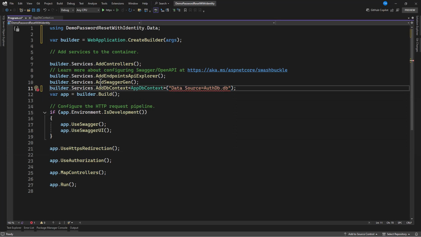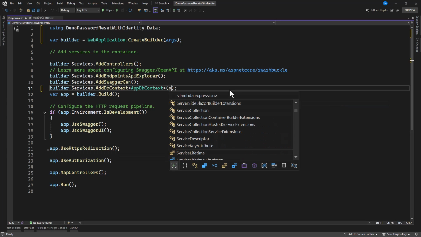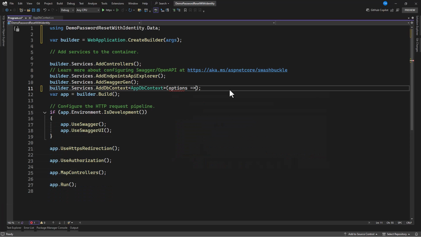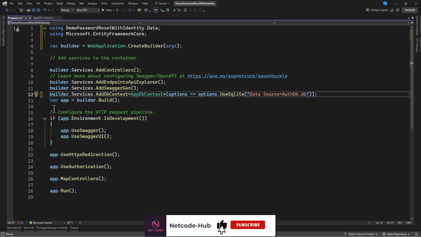Okay, so once I have this, we are not done. Let's grab this. There should be an option first, so we can specify SQLite. So options, then you have options.UseSqlite, and that is where we pass in this. It's quite simple.